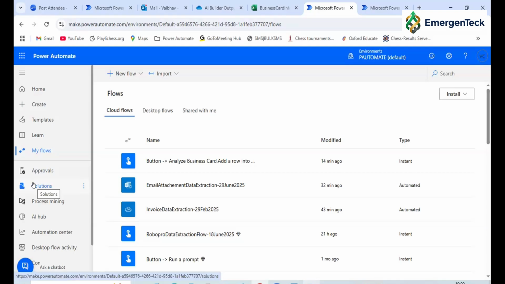Okay, good. And now here you have seen, right? We are able to connect to Outlook, OneDrive, email, or anything, SharePoint, right? So it is called a connector.